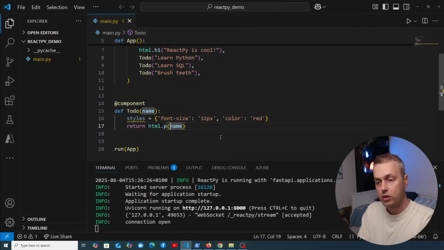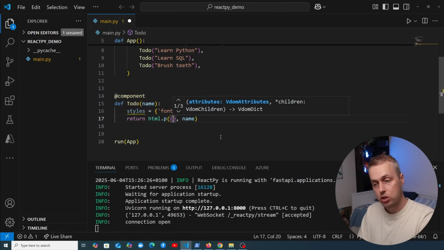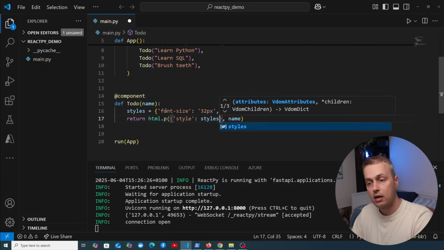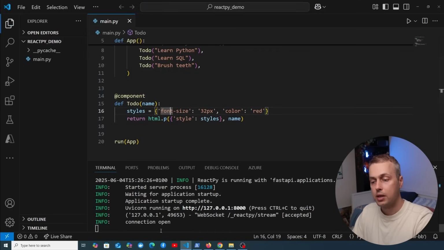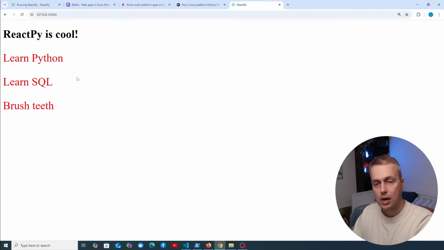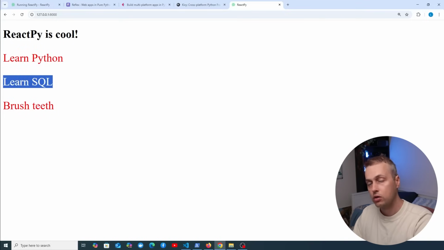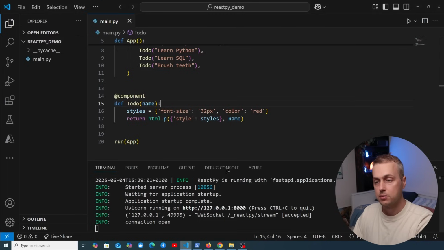So what we do in order to do that is we pass some options as the first parameter to the element. So I'm going to set a key here called style, and we can set that equal to the styles dictionary that we have above. And let's save this and go back to the page and see what has happened. And we can now see the font size of each to-do is larger, and it's also got the color of red. So that's how we can apply some styles here.